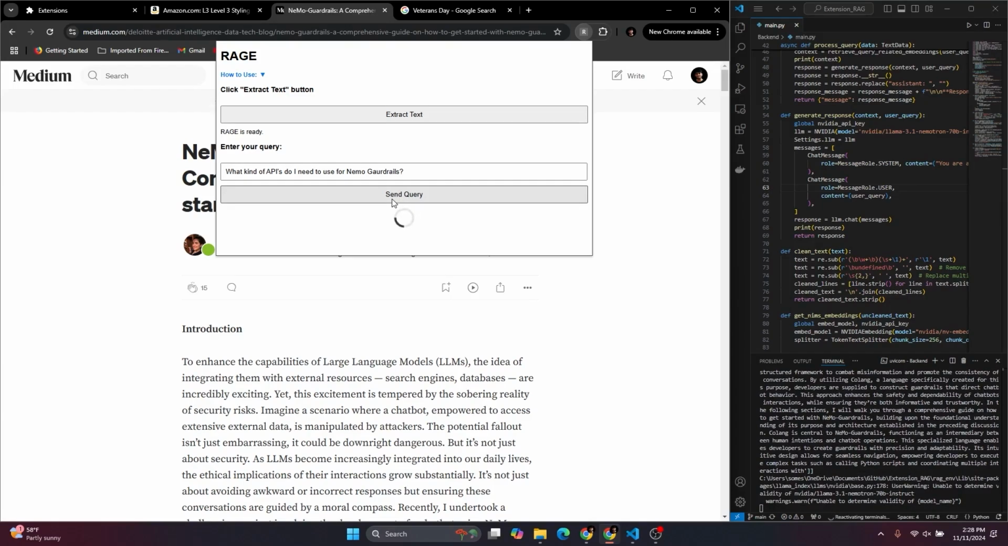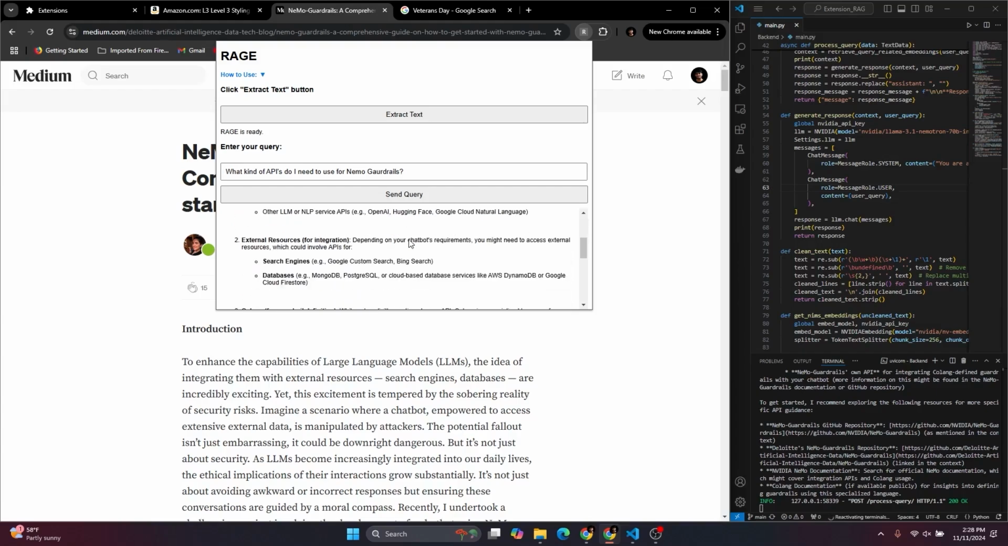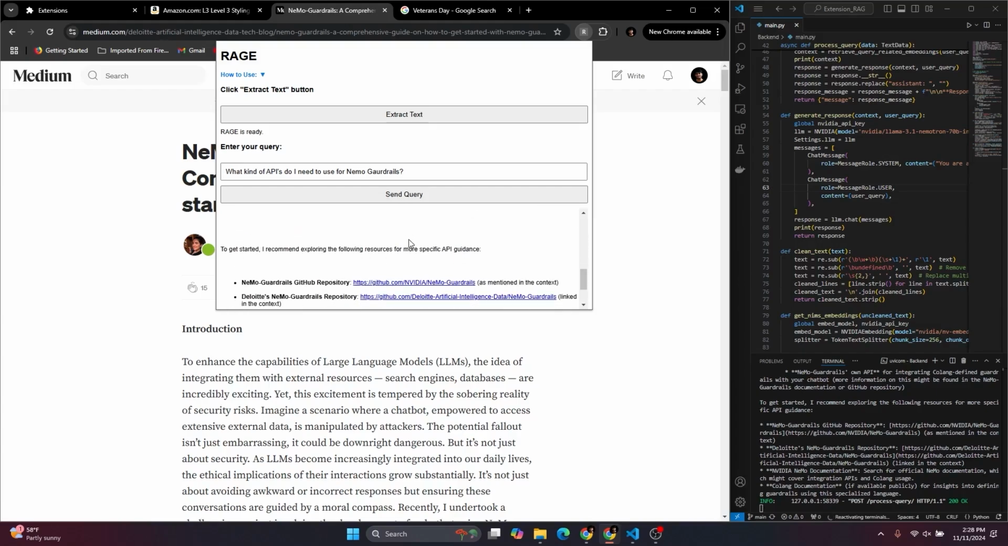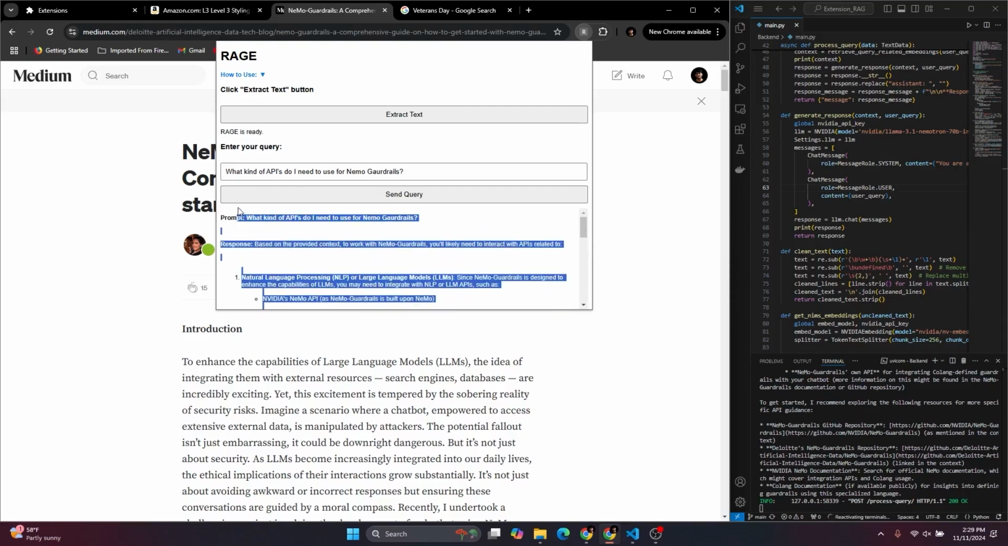Imagine working on a research project or preparing for a presentation. With RAGE, you can query across these stored embeddings to access relevant information instantaneously. This not only saves time but also enhances productivity, allowing you to stay focused on what truly matters.